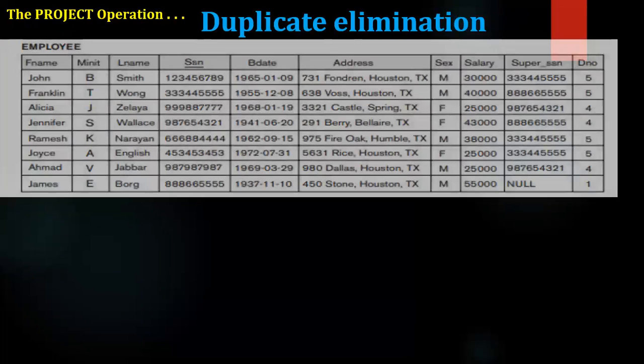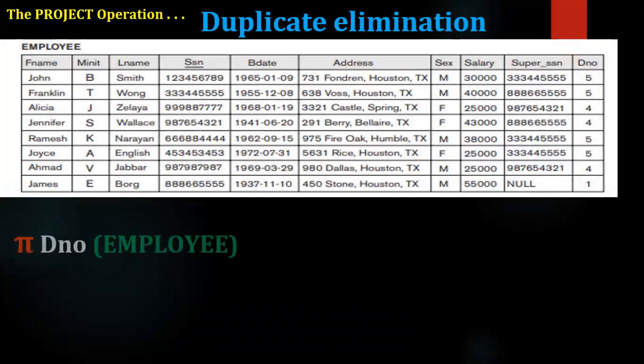Next, as we said, the project operator eliminates duplicate values. For example, I want to display D number from the employee table. In the employee table we have 8 tuples. In these 8 tuples, department number 5 is available 4 times, 4 is available 3 times and department number 1 only 1 time. But while retrieving the department number from the employee table, it will not display department number 5 four times, 4 three times; department number 1 we have only 1 time.